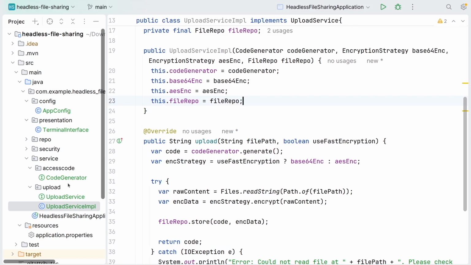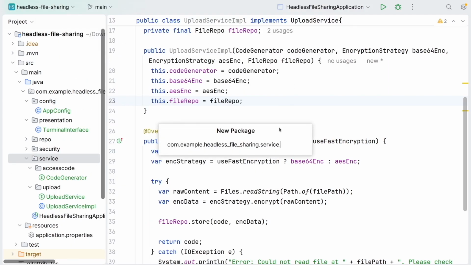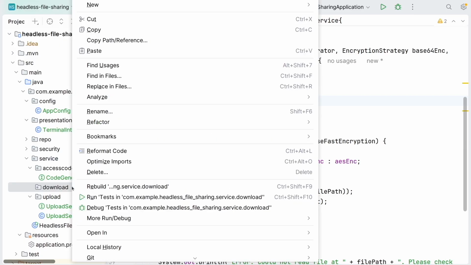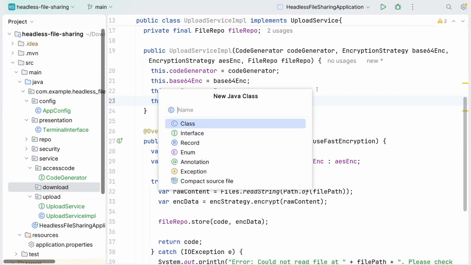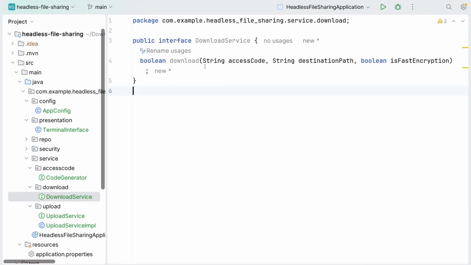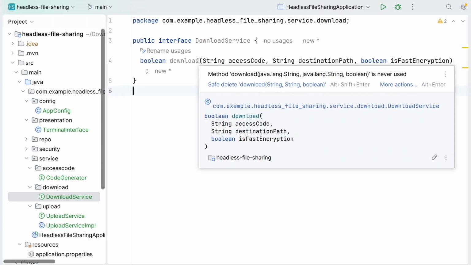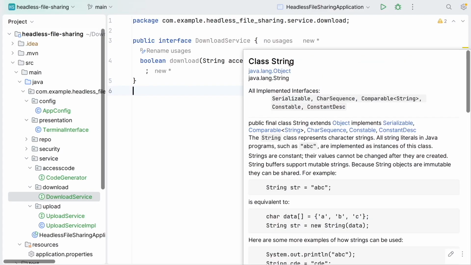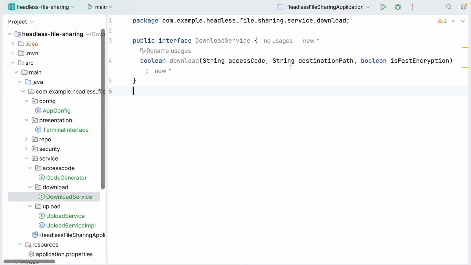Now let's create the download service. So we need to create one more package inside this service package. Let's name it download, and we are going to need one interface, and that is going to be download service. Okay, so this download method needs parameters. First is the access code for finding out the file. Then we will have the destination path where we want to save the downloaded file, and we need to also tell whether this file was encrypted by fast encryption or not. So this is the download method.